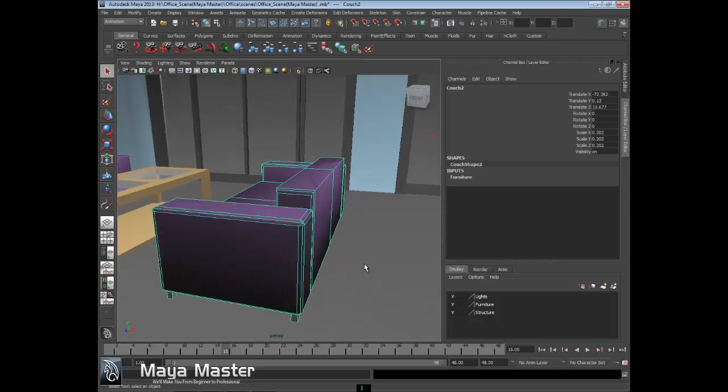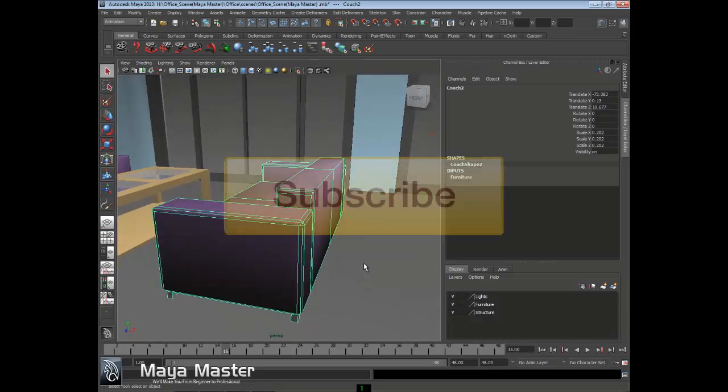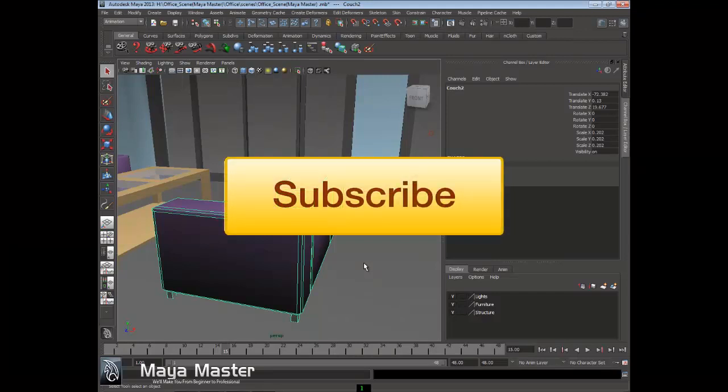So now you know the basics of navigating in Maya. So go ahead and practice this and get fluent with it.